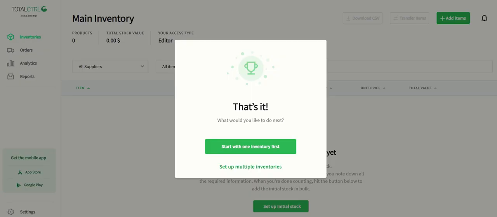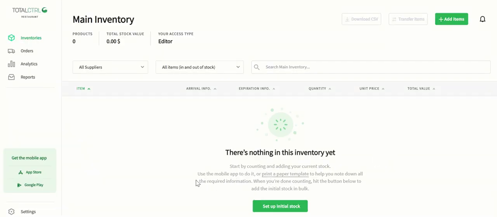Welcome to Total Control. A clean slate awaits you. Quickly populate your inventory by adding products through our web portal, designed for efficiency and ease. While our app offers flexibility for on-the-go updates, the web portal ensures a swift setup. Let's get started and transform your empty canvas into a masterpiece of organization.